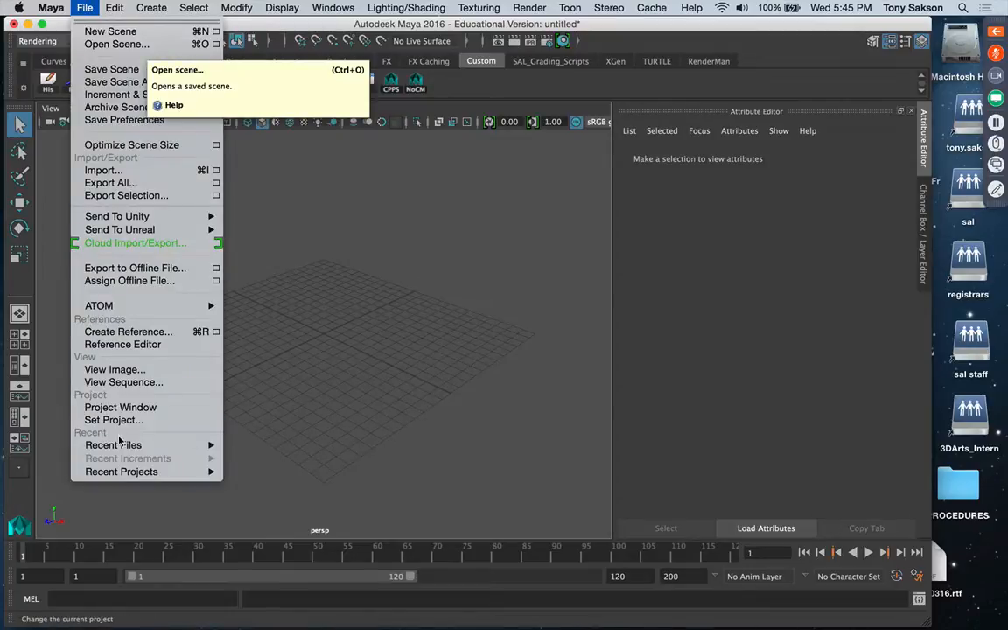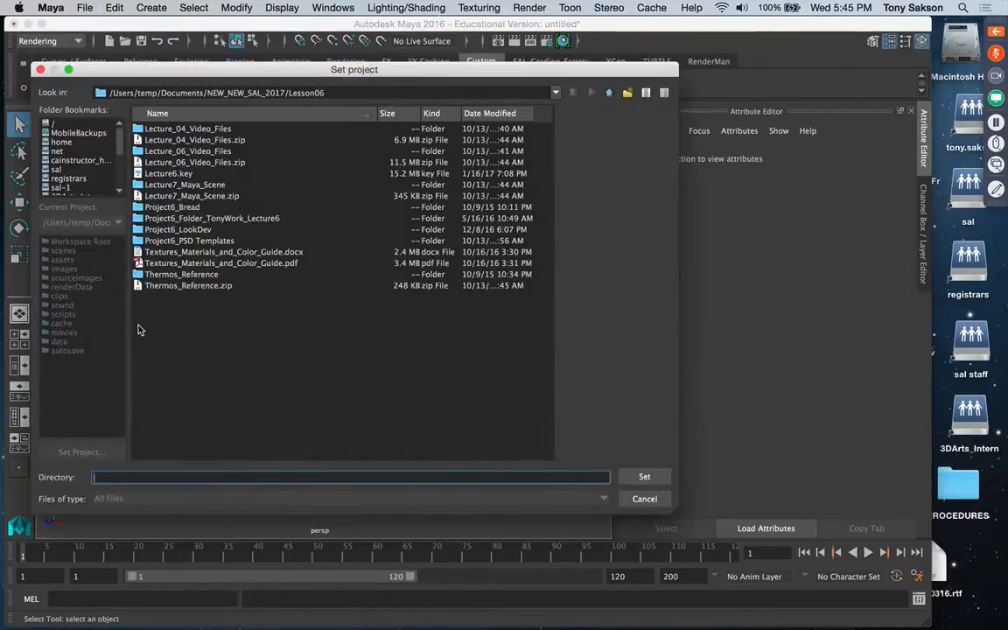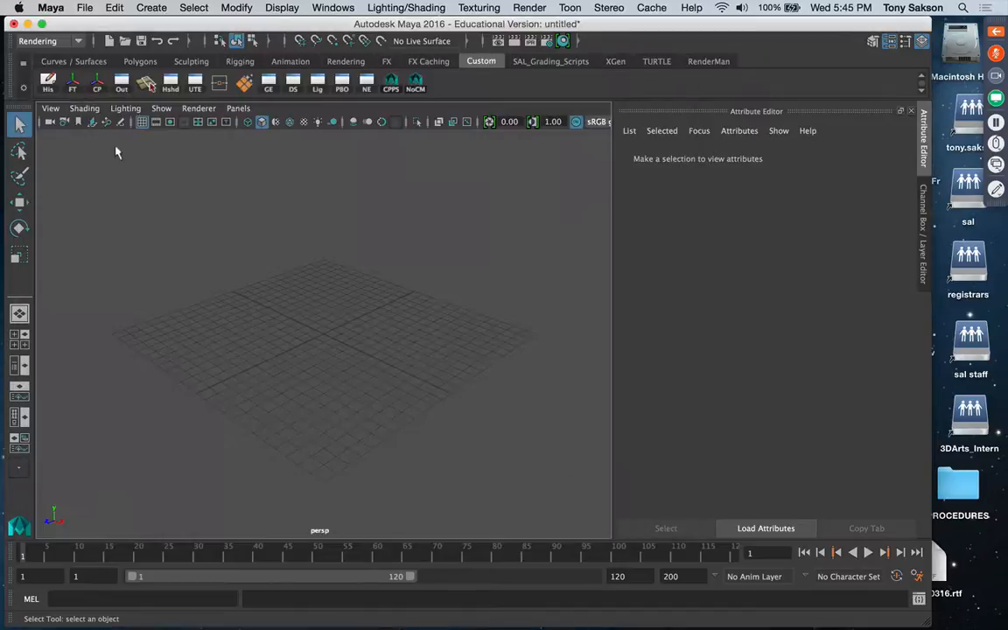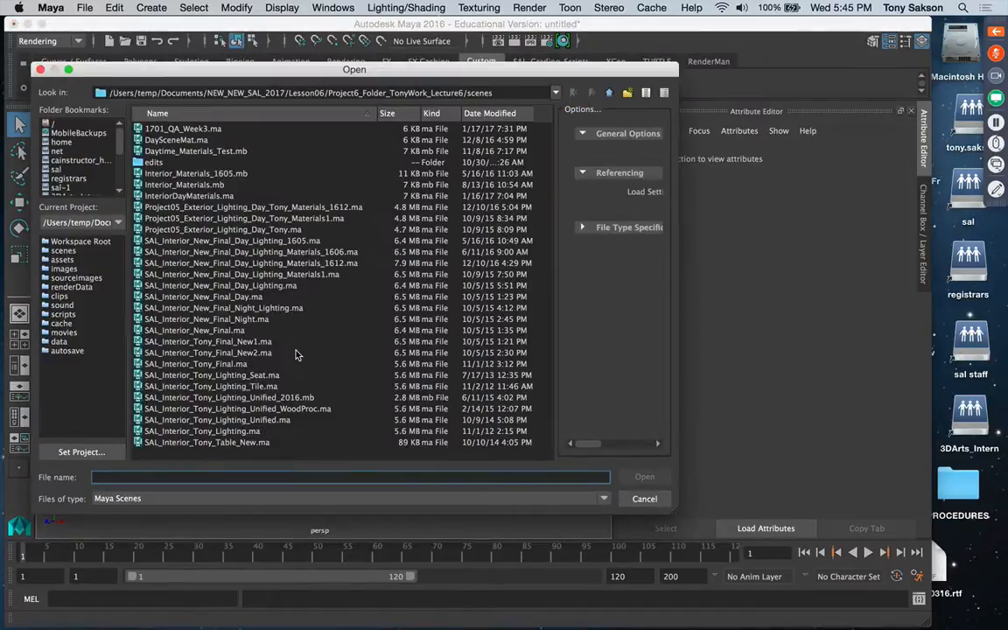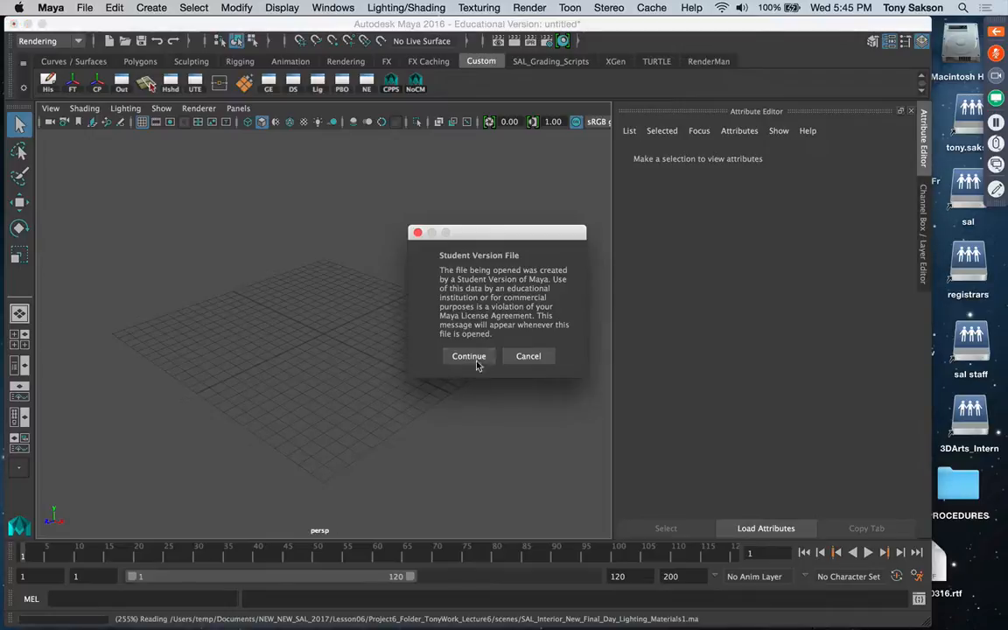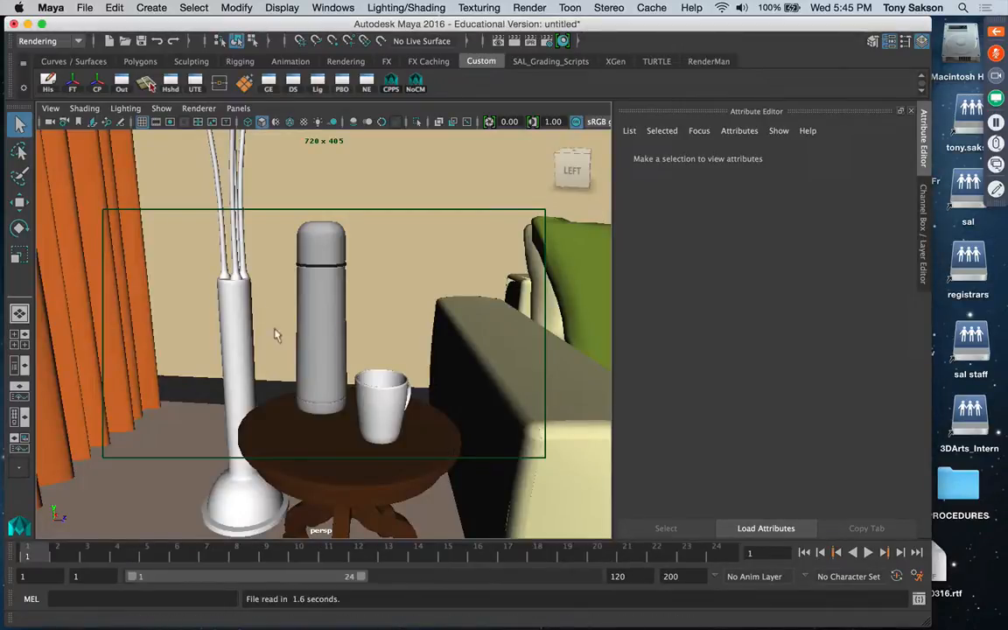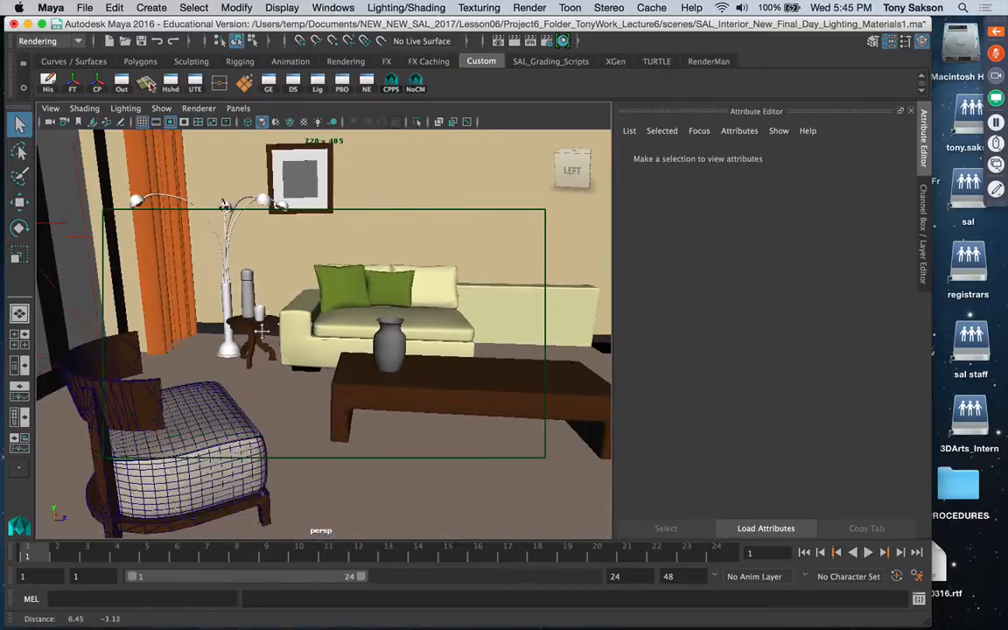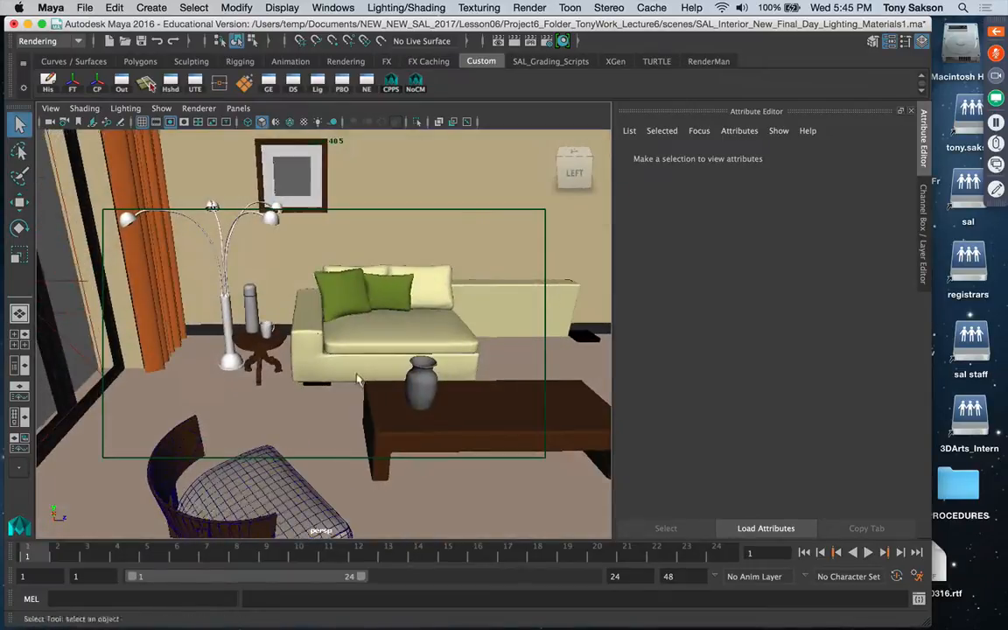First thing I'm going to do is set my project to my interior scene. All right, so I've got some materials in here.